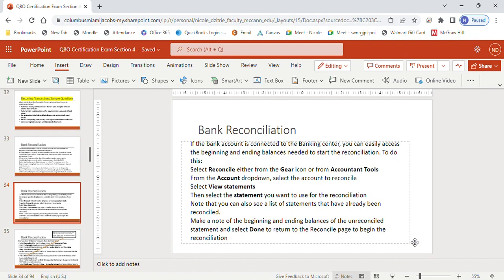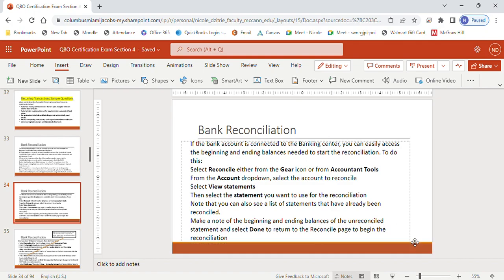If the bank account is connected to the bank center, you can easily access the beginning and ending balances as well. To do that, you select Reconcile from the gear icon in the Account Tools. Then from the Account drop-down, you would select whatever account you want to reconcile, and then select View Statements. Then select the statement you want to use for your reconciliation. Note that you also see a list of statements that have already been reconciled. Make a note of the beginning and ending balance of your unreconciled statement, and then select Done. And now you'll be ready to reconcile.